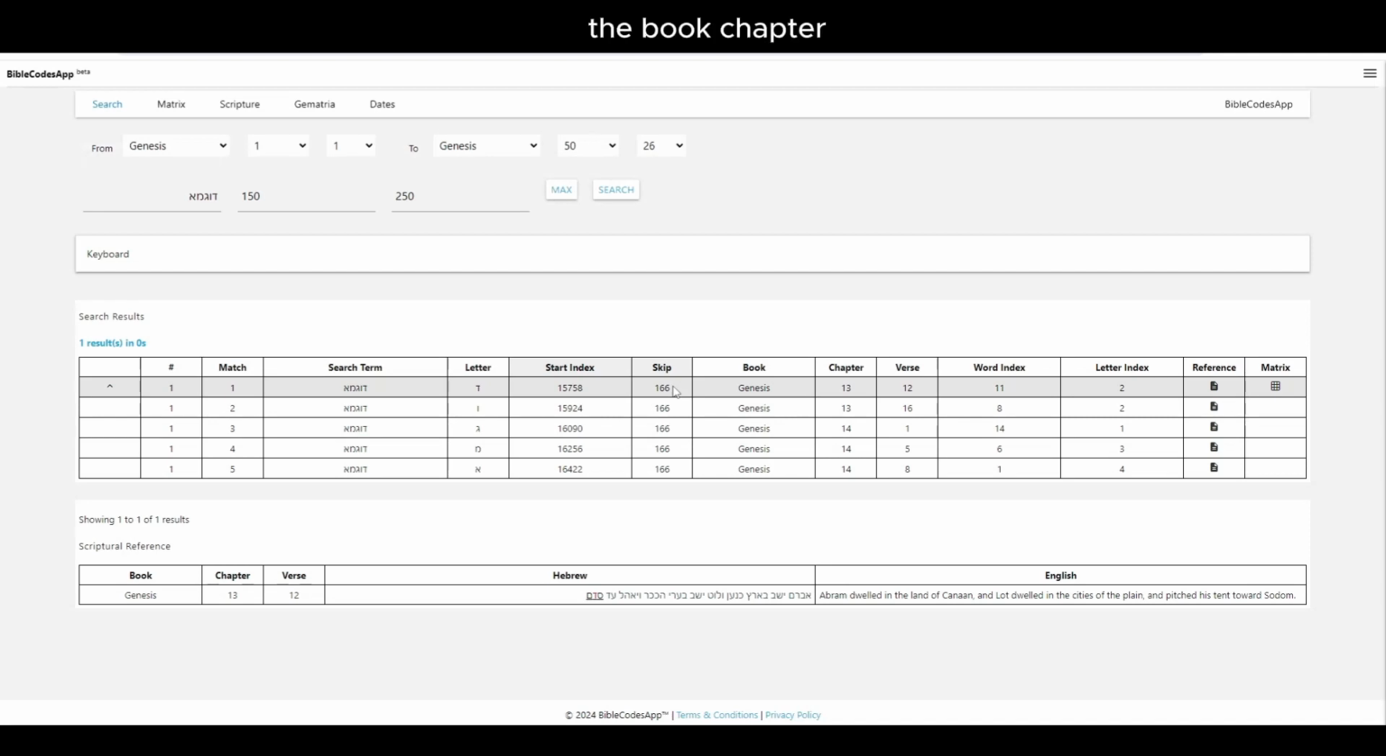The book, chapter and verse columns show exactly where the character of the search term is located in the scripture. The word and letter index columns show exactly which word in the verse the character of the search term is found and the letter position in that word.